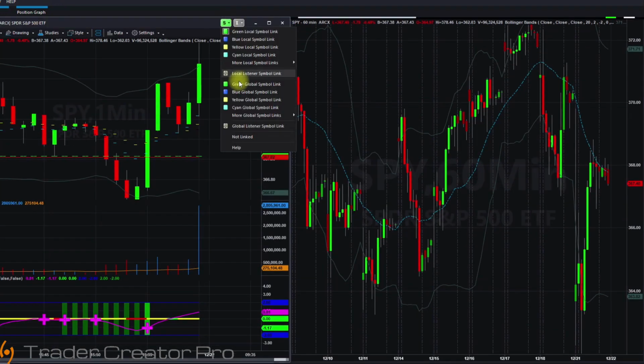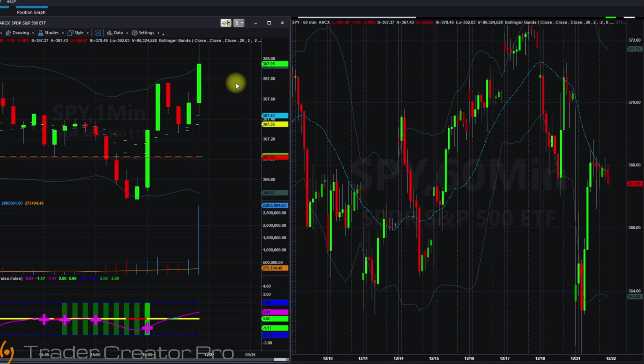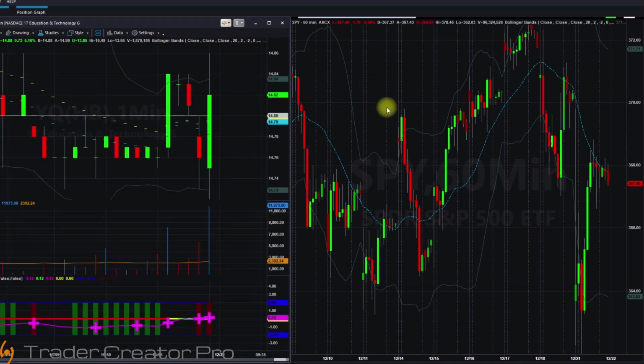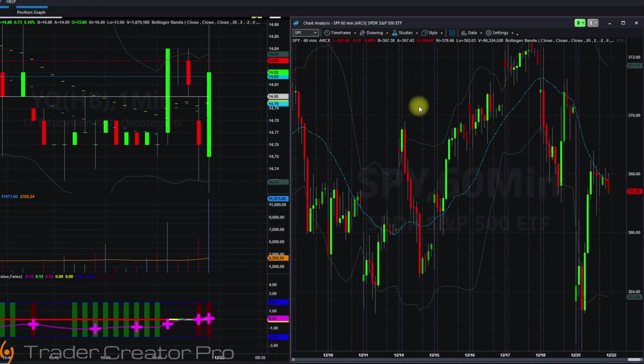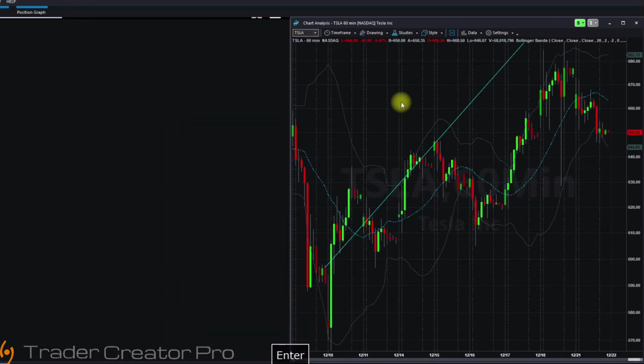And I can also use local listener symbol link. So if I change anything on this one, it's not going to change anything on this one. But if I change this one, then this one over here on the left is listening to the one on the right. So if I change this, it will match it.